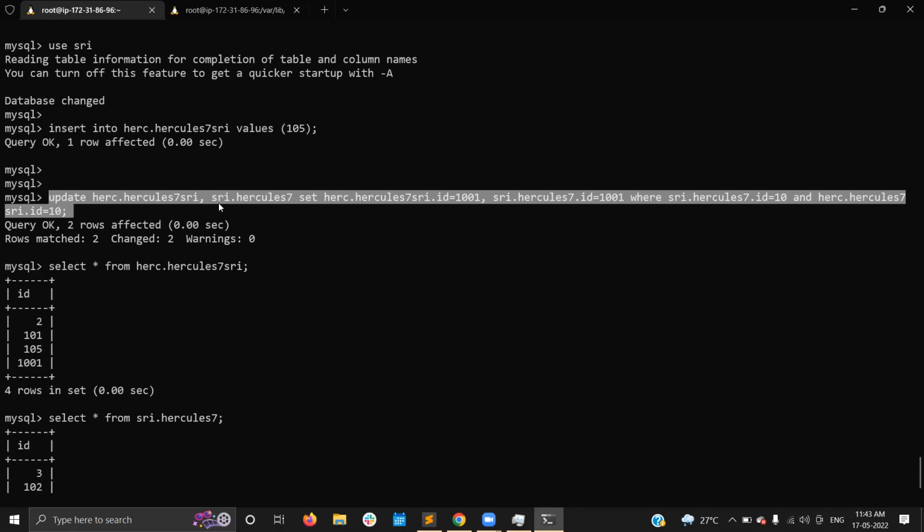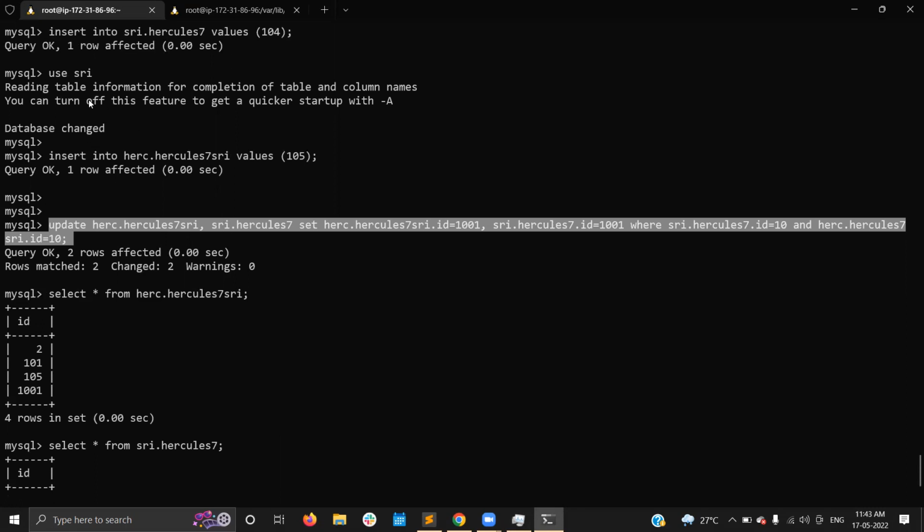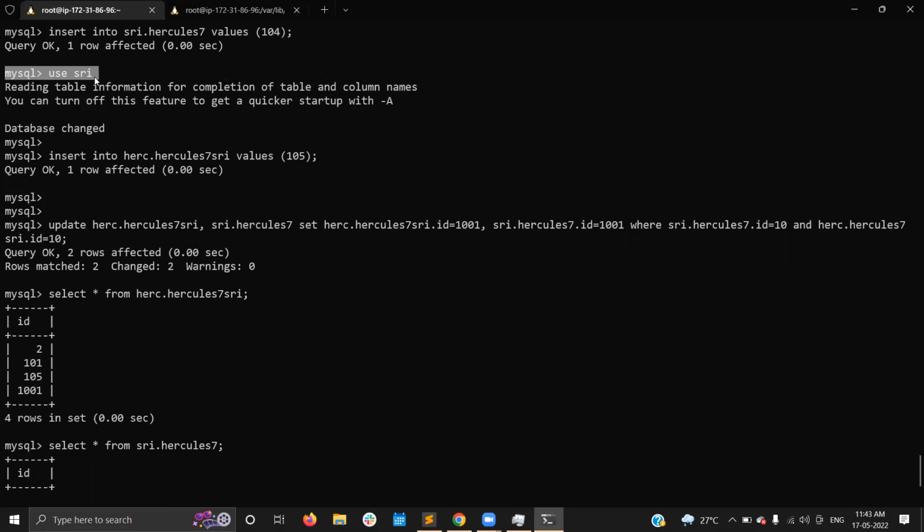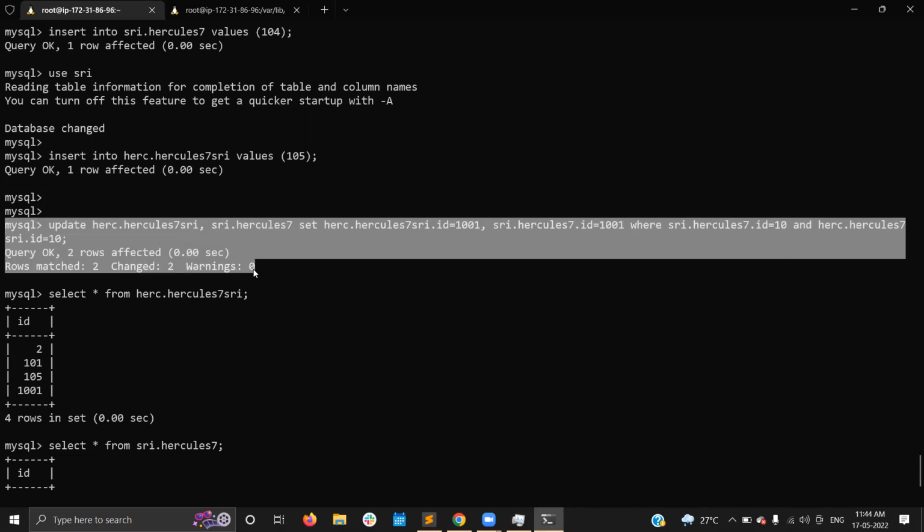I executed this update query, which updates both the tables from both the databases, Sri and Herc. But I executed it under the use Sri statement, so this update is skipped and not written in the binlog. With row-based logging, we just had that particular Herc database update in the binlog, but here I am executing the update under use Sri. Sri is not in the binlog-do-db configuration, so the update is just skipped.